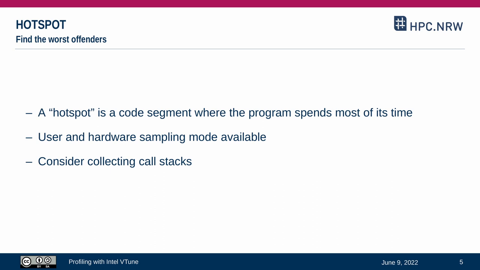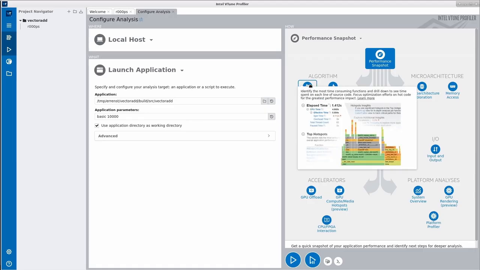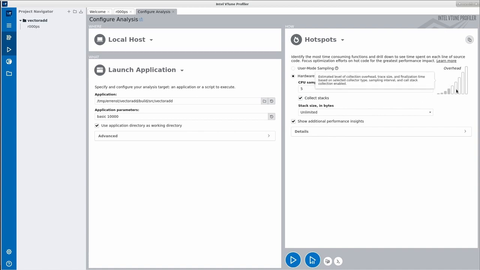In a first hotspot analysis, it can be useful to collect call stacks to get a better understanding of how the application is structured. Depending on the sampling mode and the configuration, the hotspots analysis will have differently sized sampling intervals and overhead during collection. In this example, we are configuring a hotspots analysis for our test application. We enable the hardware sampling mode and notice that VTune provides an estimate of how much of a time overhead we have to expect with the current configuration. We also enable the collection of call stacks, which increases the overhead estimate. Note that all options show a very descriptive help text if you hover your mouse over it.